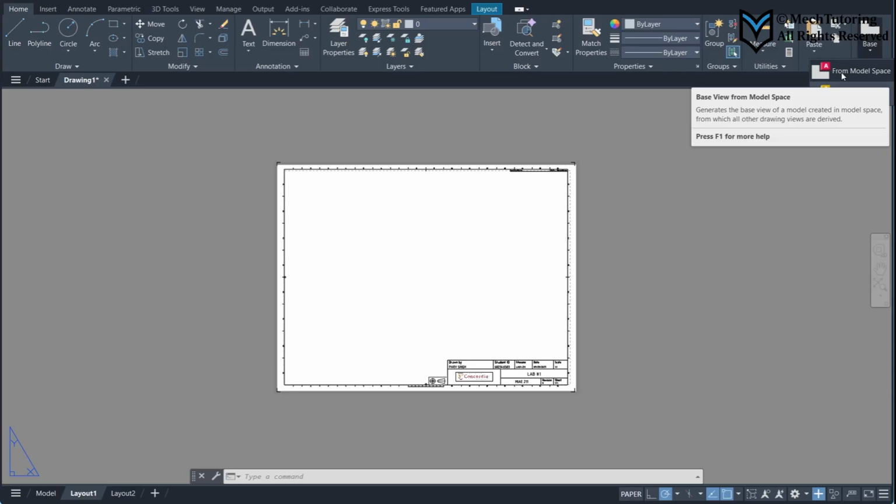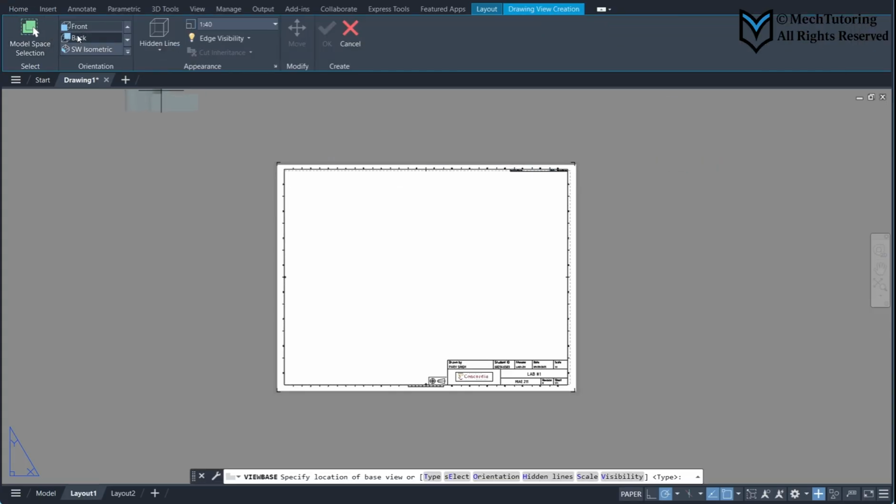Once you have installed the add-in, click again on the base and click on from model space. Then you're going to select top here, and no need to change the scale or anything. We can adjust that afterwards, it's not a problem. And you're going to place your view here.